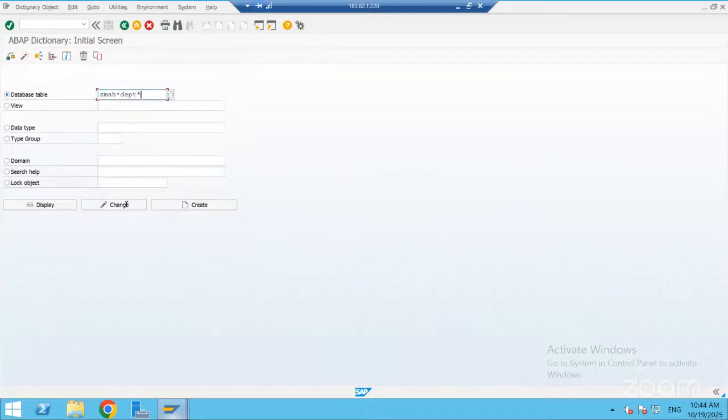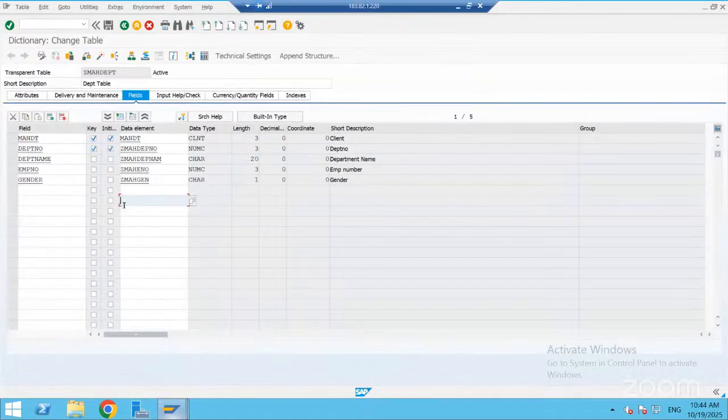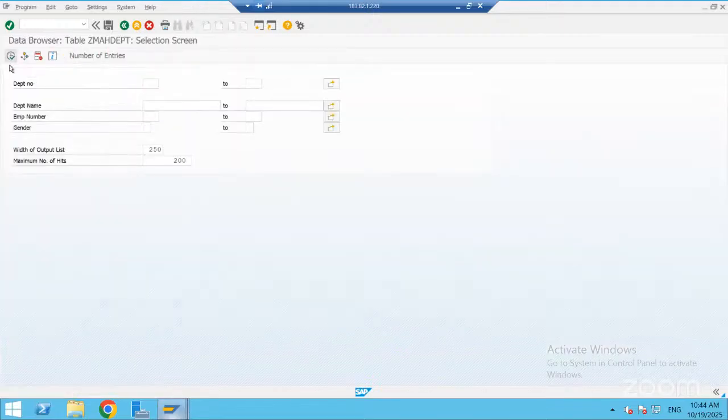Let's change here. We have created the department table. Now we insert the department table data. How much data is already available? No table records, so we'll create new records. How to create the table data? Go to SM30.